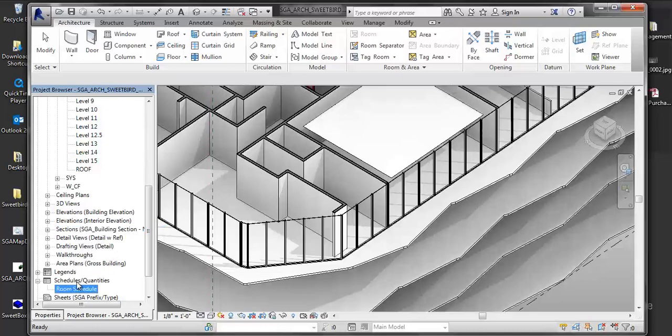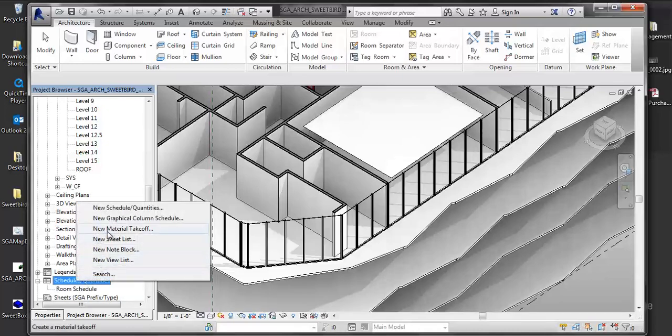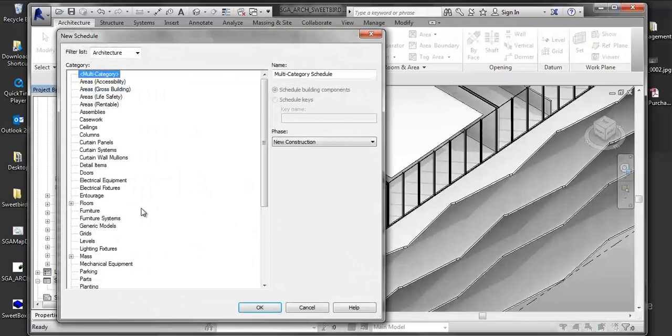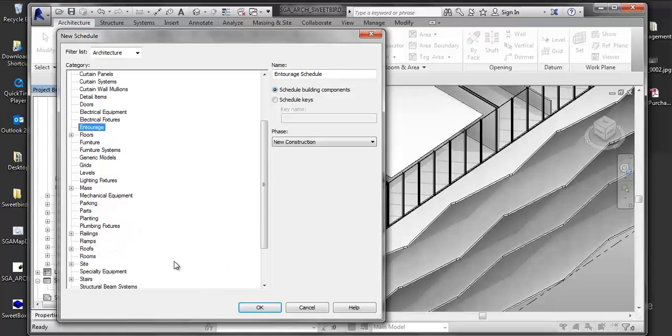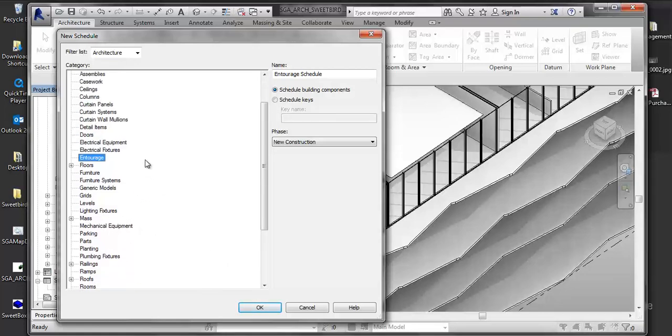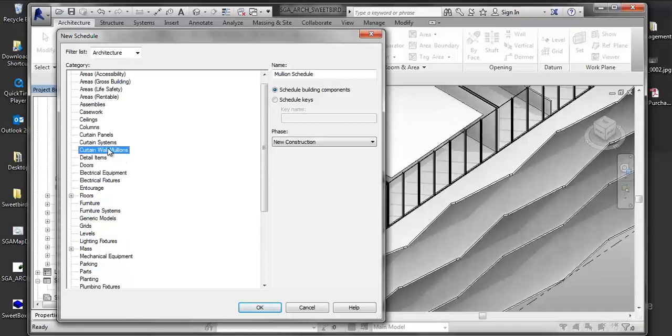So let's go to our schedule. Let's make a new schedule and quantity. And let's do curtain walls, right? So I have curtain systems, curtain panels. Yeah, let's do curtain panels. So we'll do a panel schedule. I'm going to click OK.